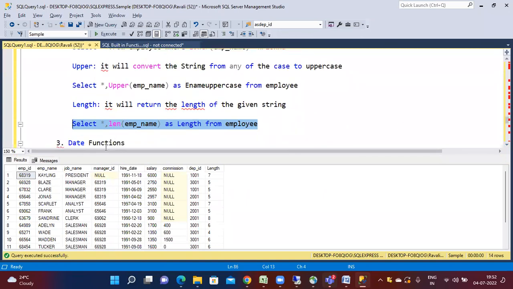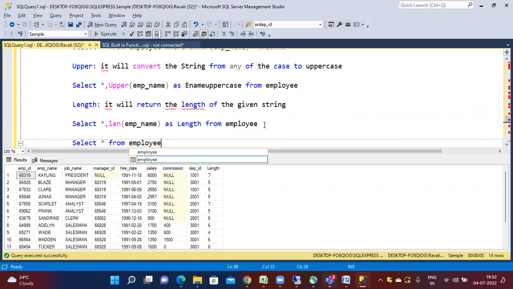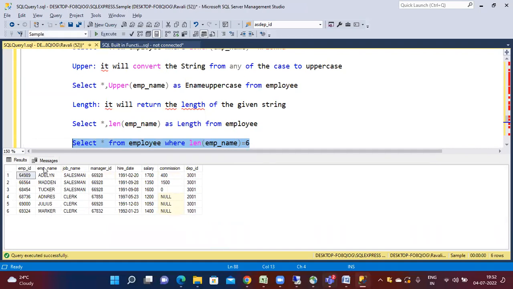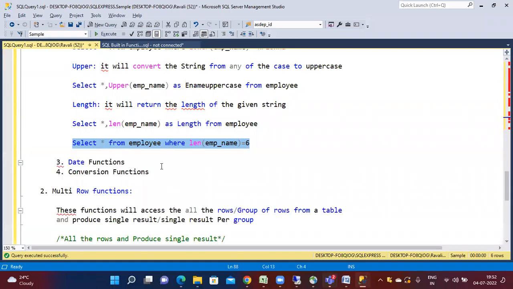Okay, length, this we have already discussed. Suppose here, do you remember length of ename equals to? Write a query to get the list of employees whose ename has 6 characters. Do you remember? Yes. SELECT from employee where LENGTH of ename is equal to 6. By using this function we can count the number of characters for each employee name.